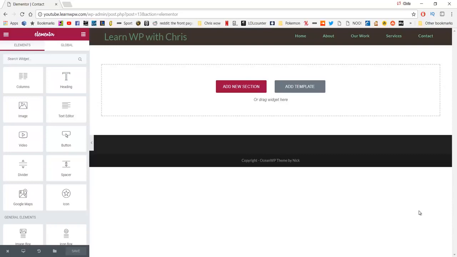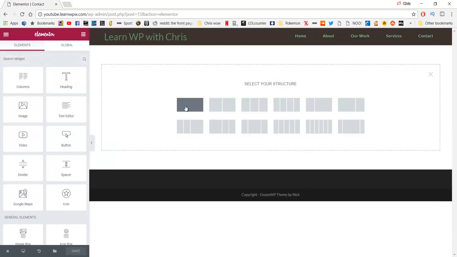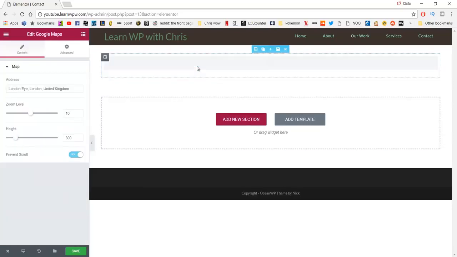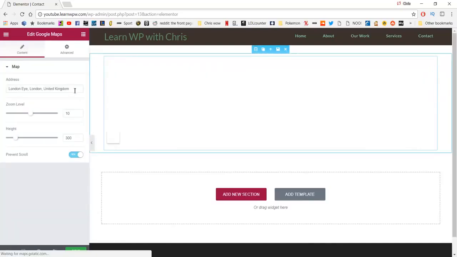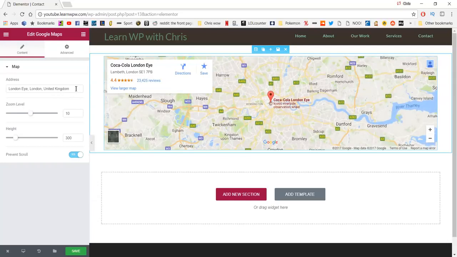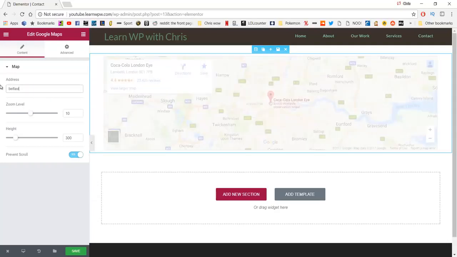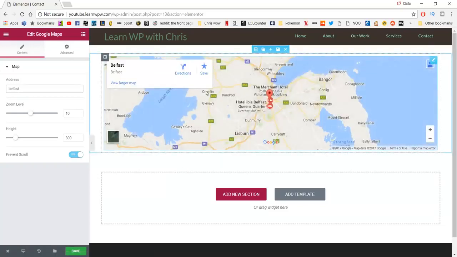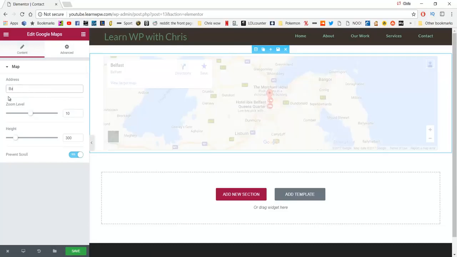So the first thing that we're going to do is add in a Google map. If we click on add section, and we're going to just go for the one, and here on the left where it says Google Maps, we're going to drag and drop it straight in. And here is where you can just type in your business address or where it is that you want to say that you're from. I was going to put Belfast real quick. Belfast, Northern Ireland is pretty much where I am at the moment. Actually, I'll just put it where I am, Bangor.